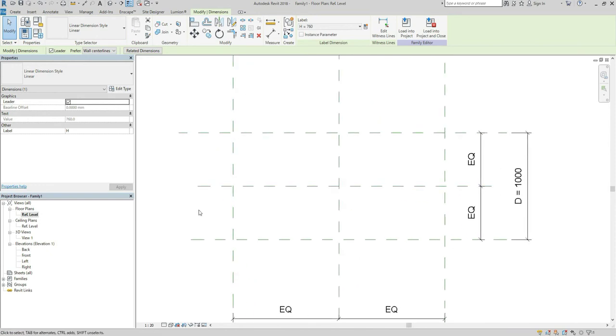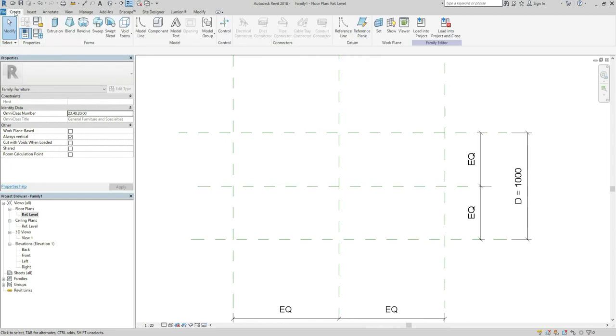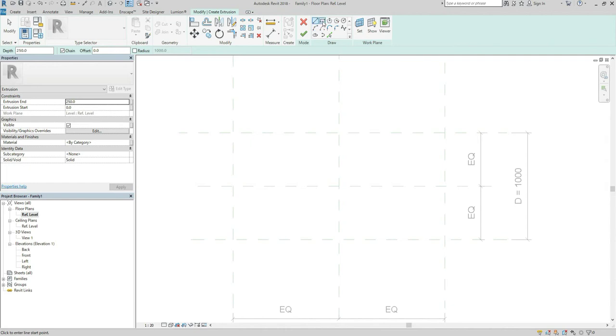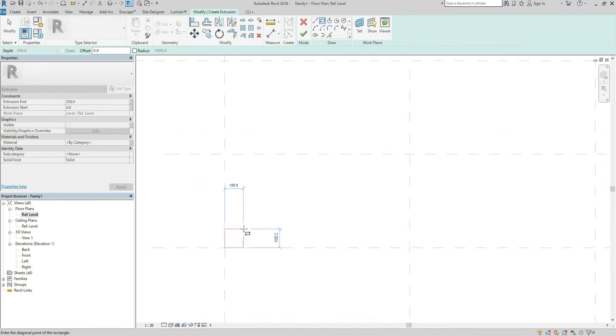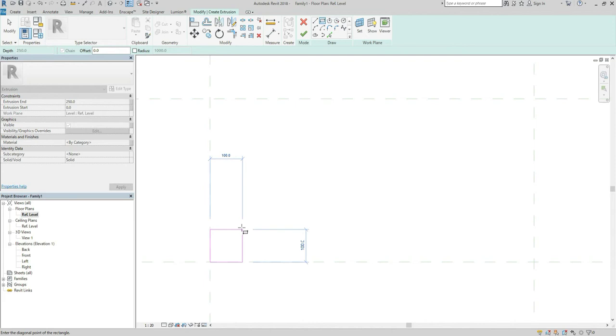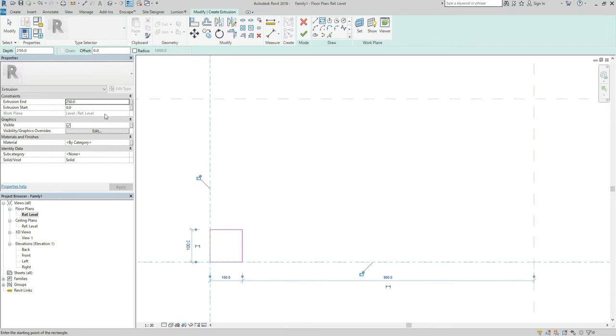So what I'm going to do is create four legs first. So click this one and rectangle and from here to here, I'm going to make it 100 square, and the top of the level is 660 and hit enter and click OK.